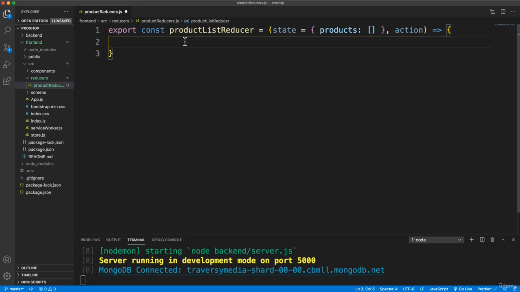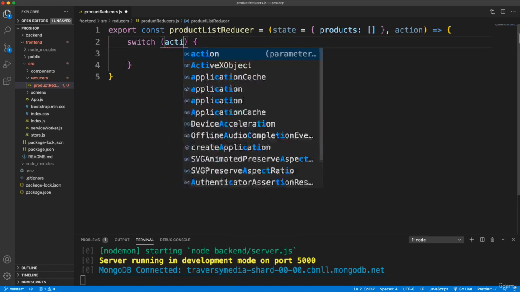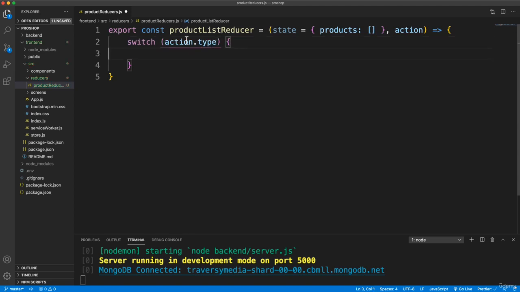Now we want to evaluate the type that's in the action object, so we use a switch for that. So inside switch, let's say action dot type, and there's going to be three different types that we look for here. One is the product list request, where it's when we actually make the fetch request. One is going to be the product list success, which is if we get a successful response and we get the data. One is going to be if it fails, and then we send an error through the state.